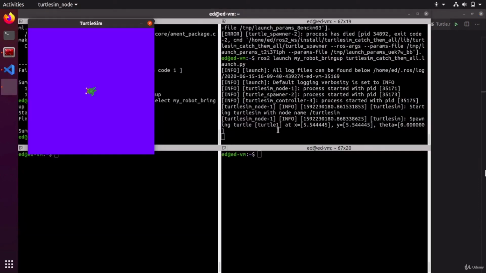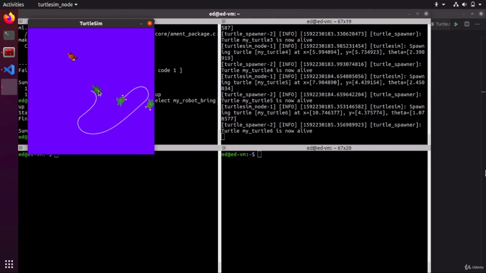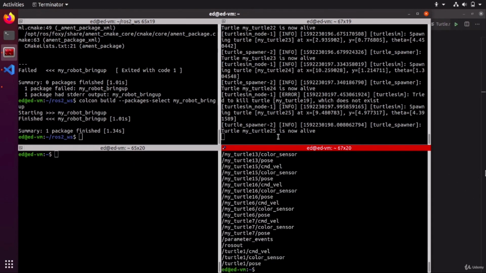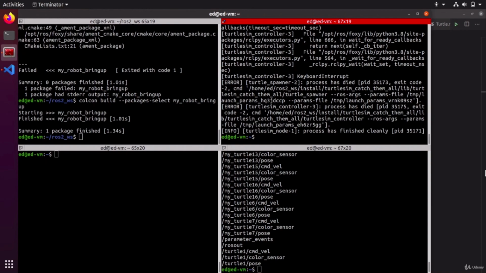So we start it again. Now it's publishing much faster. Okay, the spawning is much faster. And if we ros2 topic list, you can see that the turtles are named my turtle plus a number. Great, so the turtle sim project is now finished. Congratulations if you made it until that point.